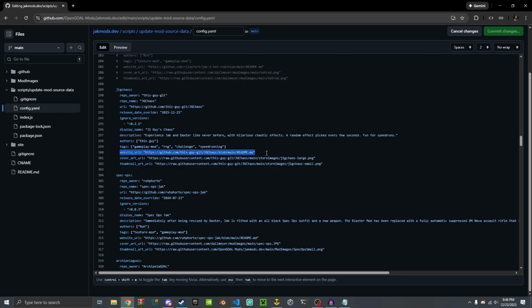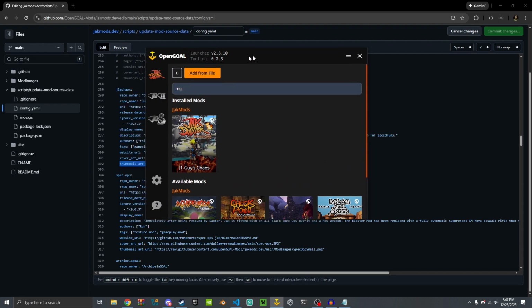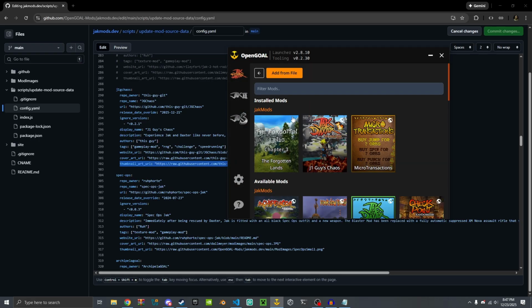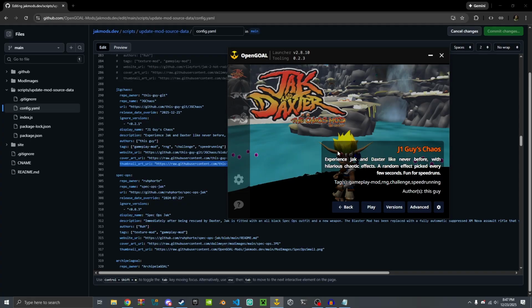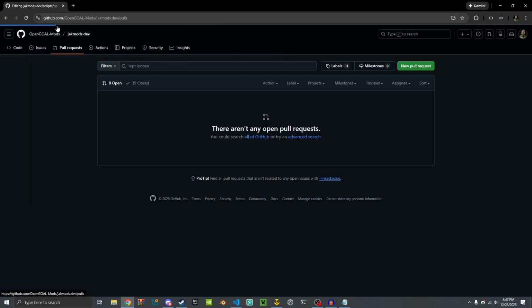This is the website of your mod, but everybody just links it to their readme of the repository. And then these 2 right here are what I was talking about. The thumbnail art is the image that will show here in the launcher, and the cover art URL is going to be the background image in the launcher. So you just want to make sure you use the correct resolutions for these two. Then you can click commit changes and submit a pull request to Jak Mods, where they will eventually sweep through and close it.